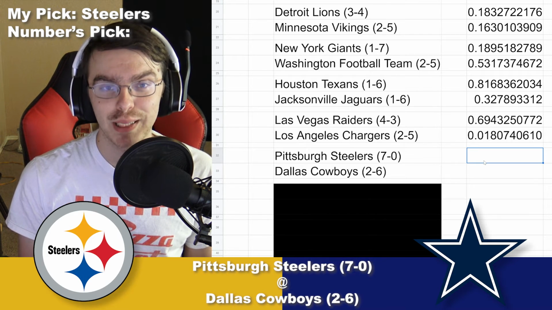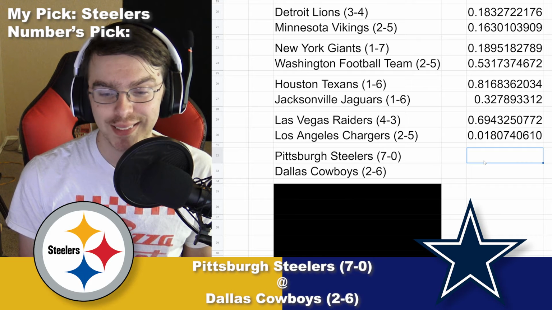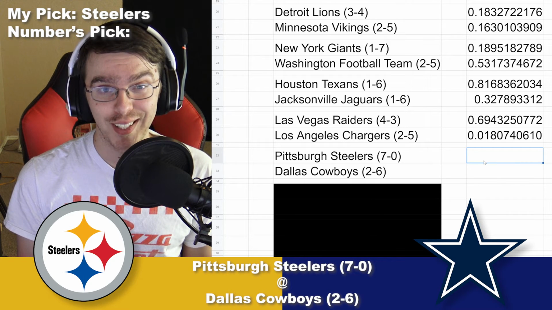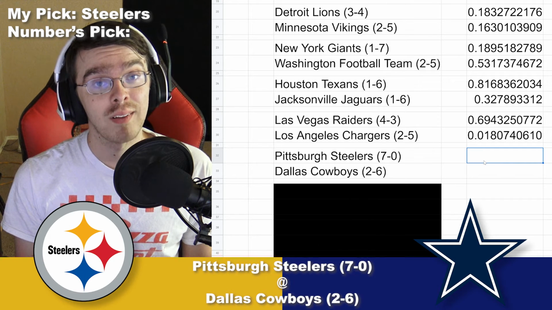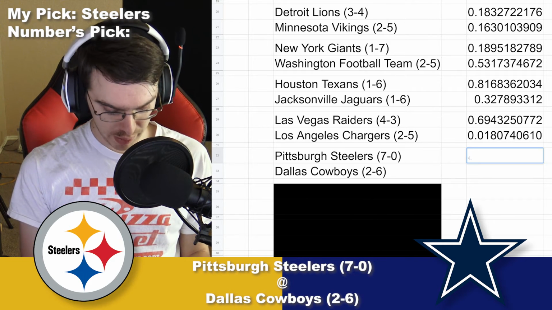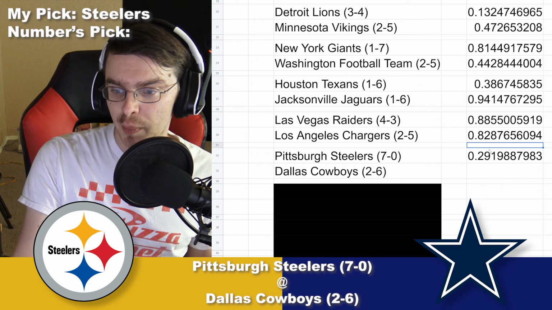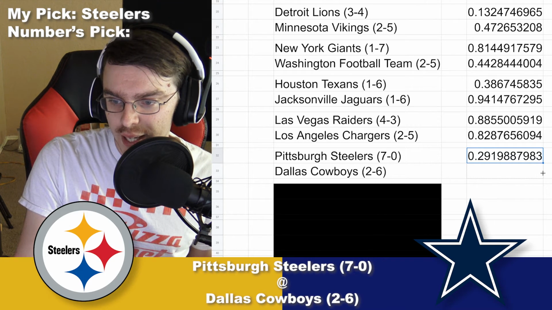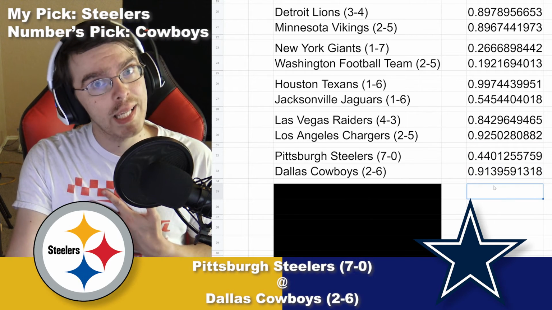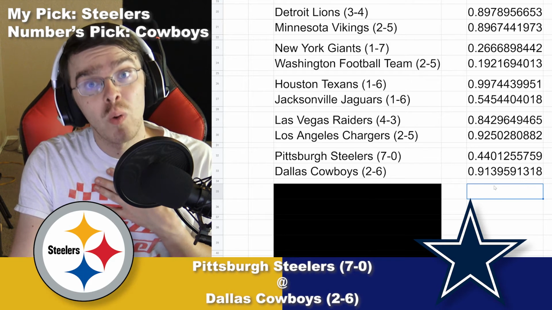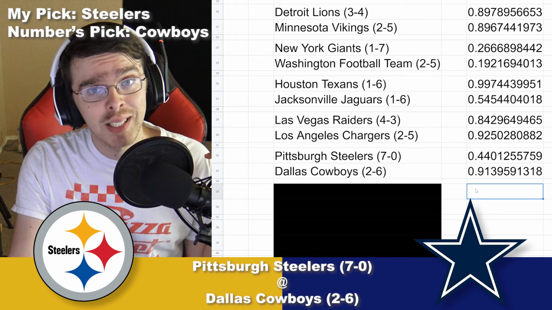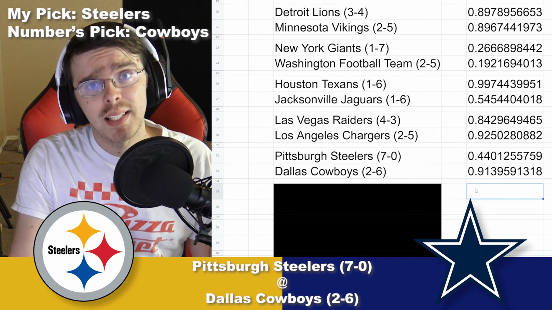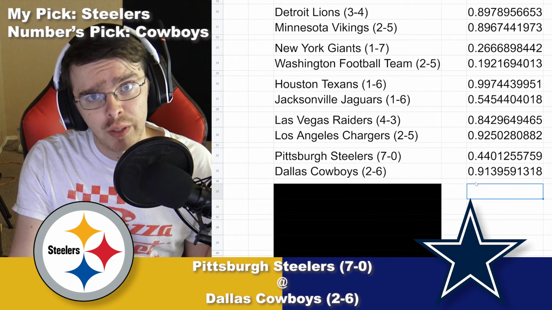This game is the Pittsburgh Steelers at the Dallas Cowboys. Cowboys really, really suck this year, whereas Pittsburgh's actually doing very, very well. This game should be a blowout, but we will see if the random number generator decides to go with my pick. And it is deciding to go against my pick. Why? I don't know. But it's going with the Dallas Cowboys. Looks like that's going to be an L for the random number generator.